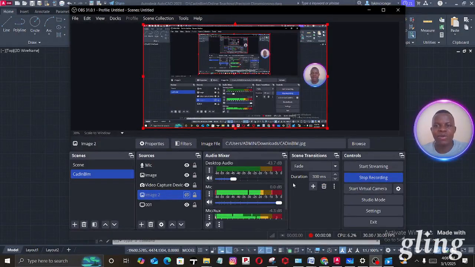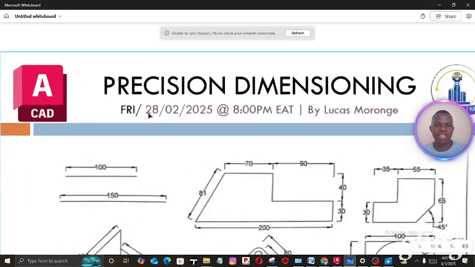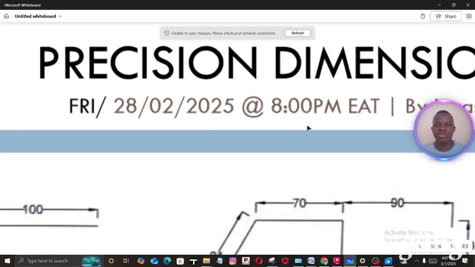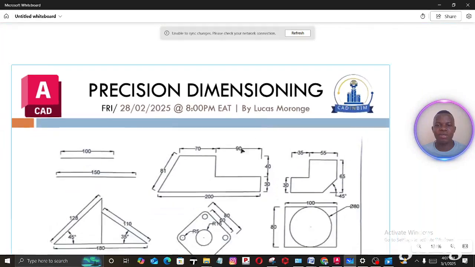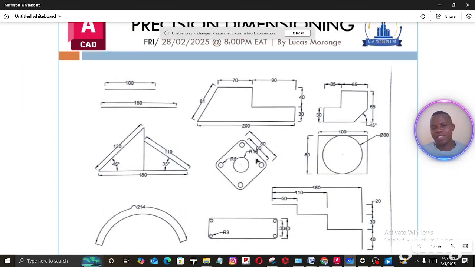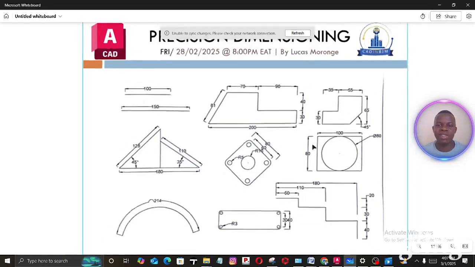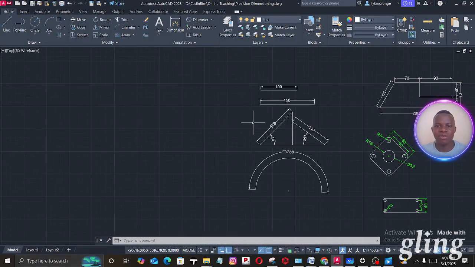In this session, we are going to learn about precision dimensioning. That was on Friday, 28th Feb of 2025. This was the time that you were doing and I was the one taking you through this class. Without wasting time, this is the small assignment that I'll be taking you through. Through that, I believe we'll learn everything to do with dimensioning. So let's go back to AutoCAD.